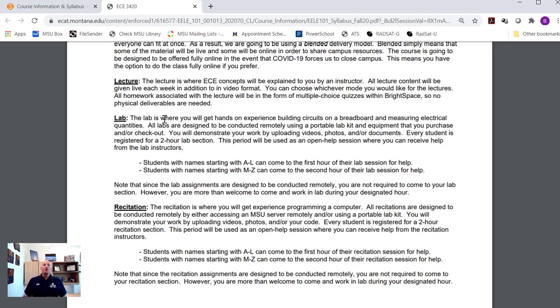Now, you do have a dedicated lab section, and these meet in Cobley Hall 602. You've got a 2-hour section in there, but like I say, we can't all fit. So if you're a student with a last name that starts with A to L, you can come to the first hour of your lab section. If your last name starts with M to Z, you can come to the second hour.